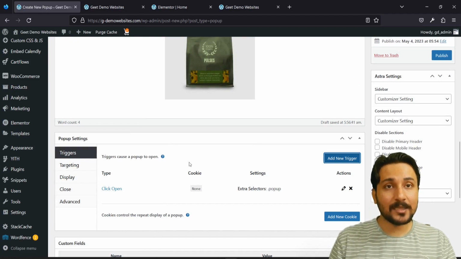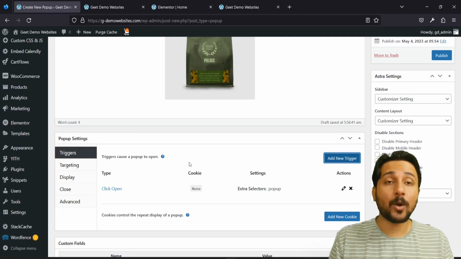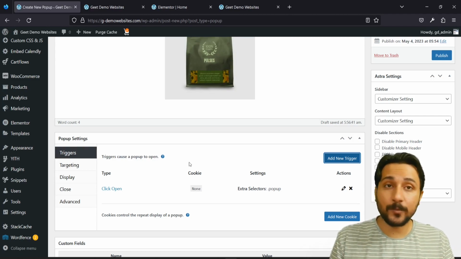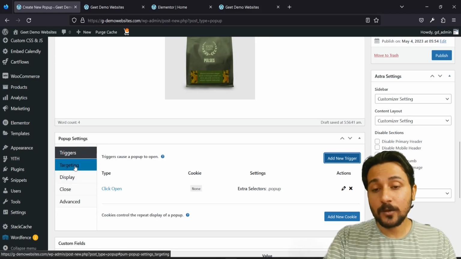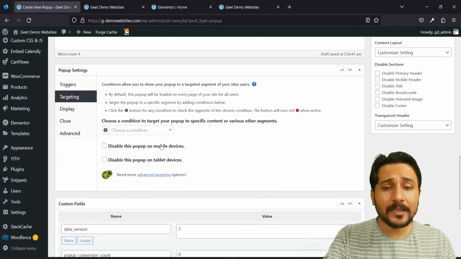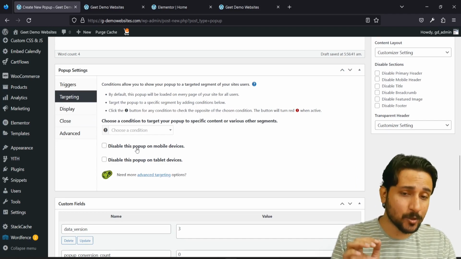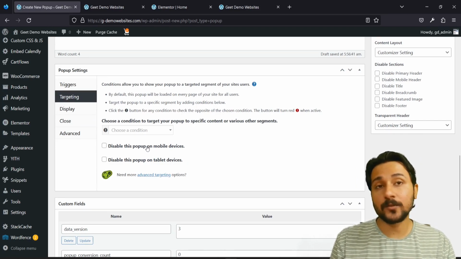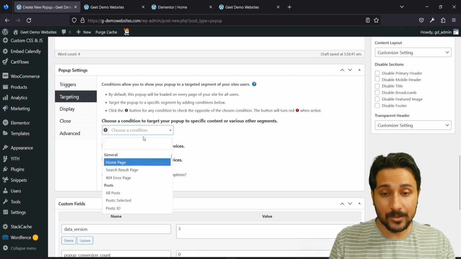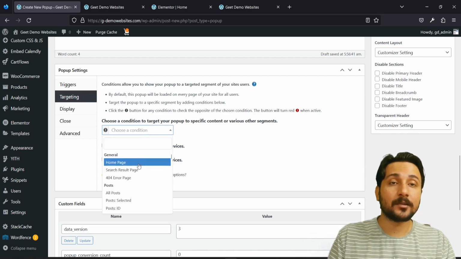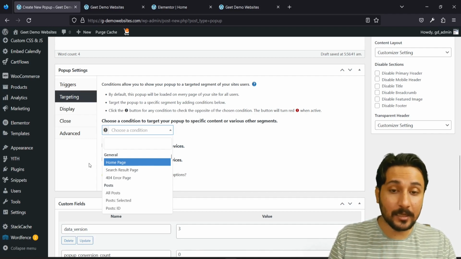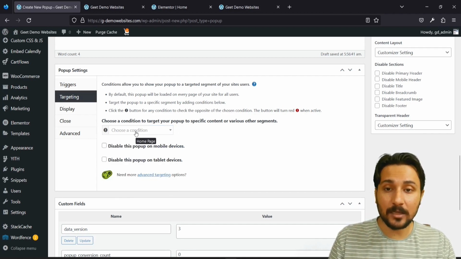Now the rest of the thing is where if I want to specify where I want this to happen, or how it should be displayed, all these things. So I'm going to click on targeting. Targeting is if I want that I should disable it on mobile devices or disable it on pop-up devices, then I can do that over here. Also, I can add in conditions. Where do I want this to get triggered, right? But since I'm already using a click open, so I don't need any condition over here. We'll discuss that in the time delay option.